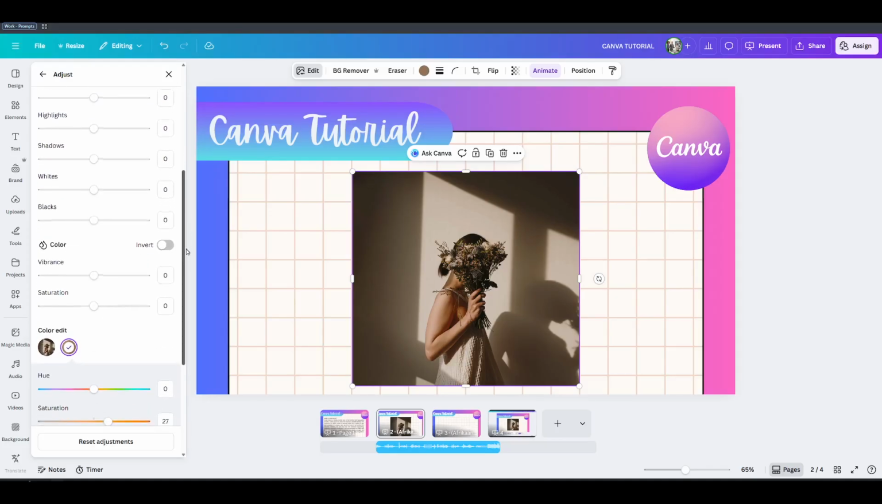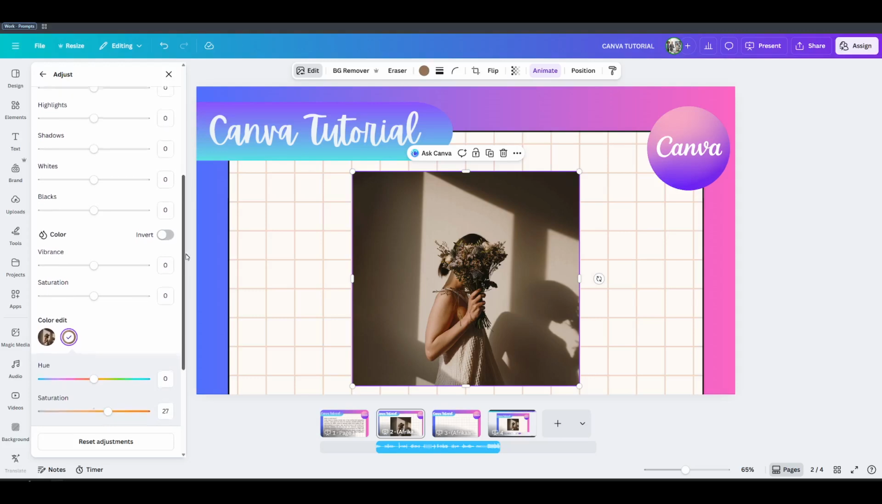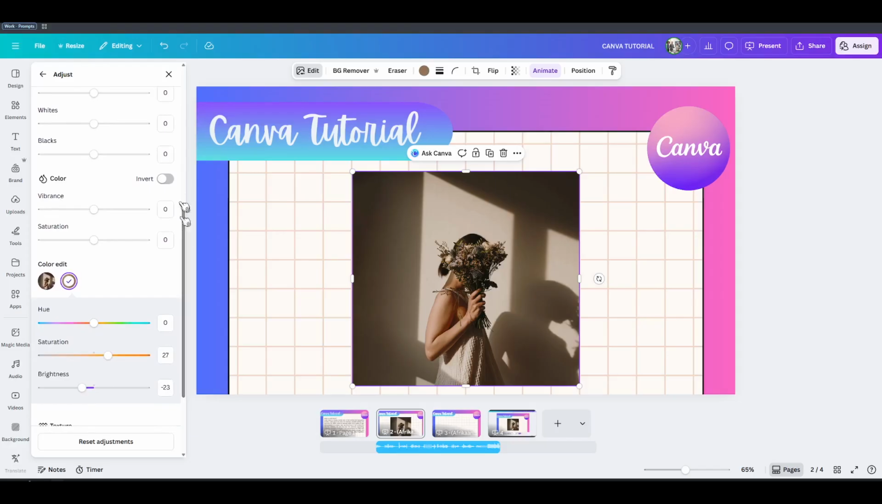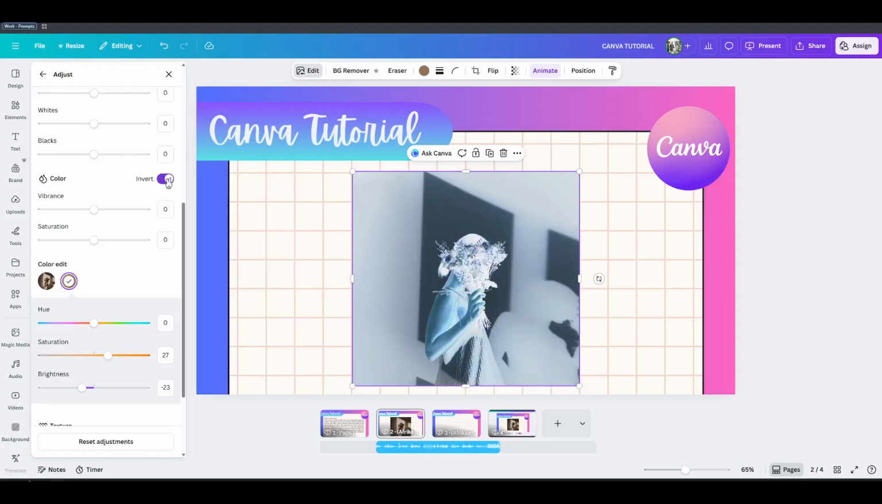Now scroll down through the Adjust options until you see Invert. It may be grouped with other color-related tools, so keep scrolling until you spot it. When you see Invert, click it. Instantly, Canva will flip the colors of your selected image, turning light areas dark, dark areas light, and converting each color to its opposite. This is different from a simple black and white filter. It preserves detail while transforming the overall palette.